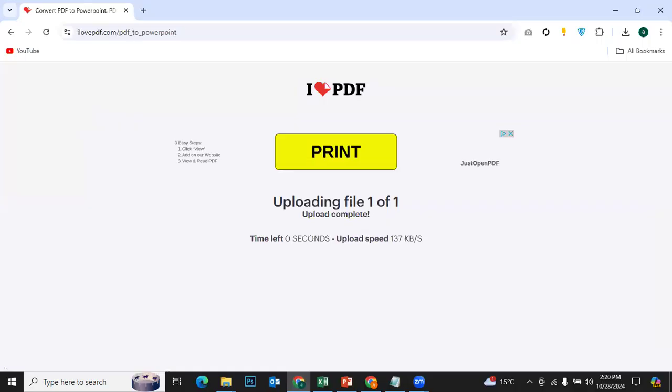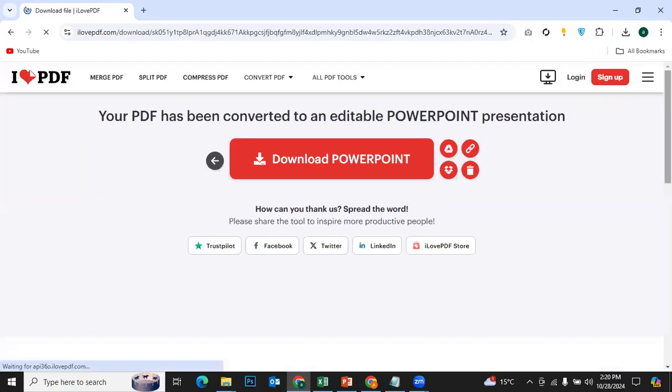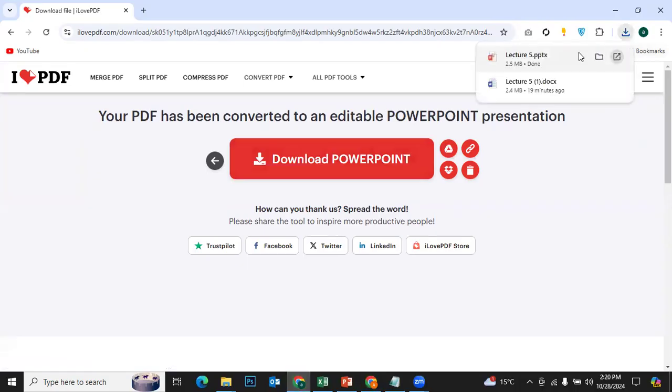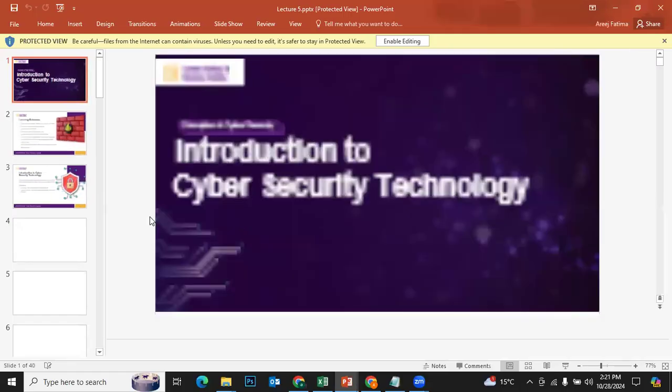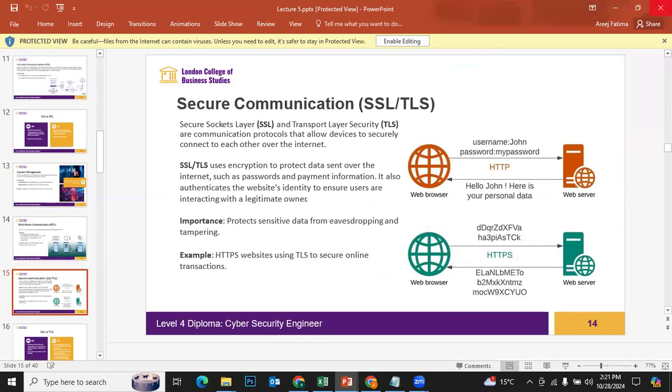Here you can see it converted. It only takes 1 to 2 seconds, so we can easily download this. But after this converting, now we download our PowerPoint slides. So here my PowerPoint slides are. Here you can see my complete slides are in PowerPoint format and we can easily edit them.